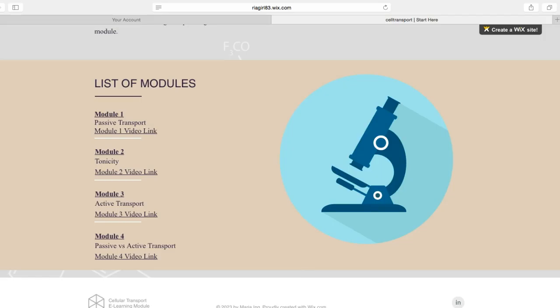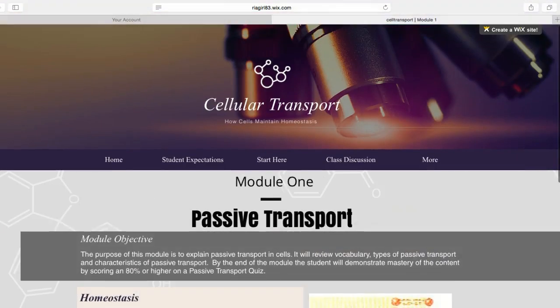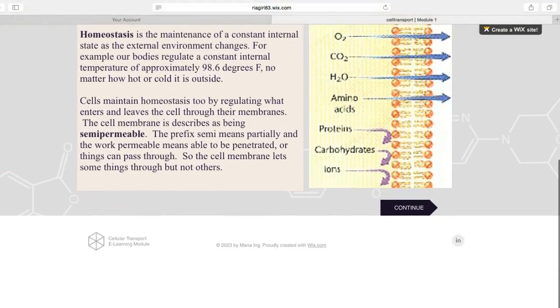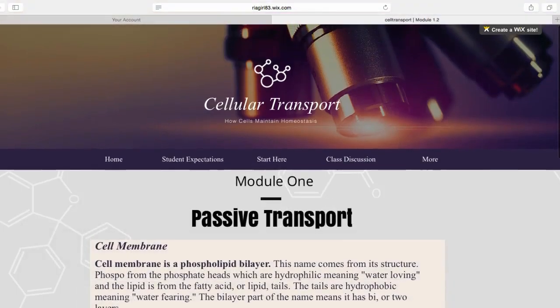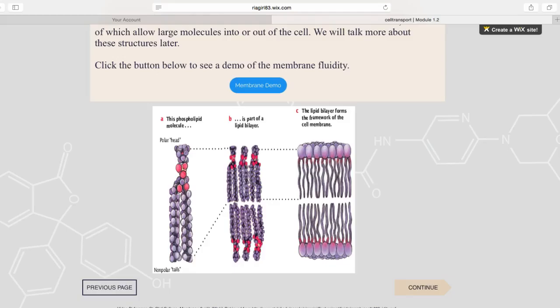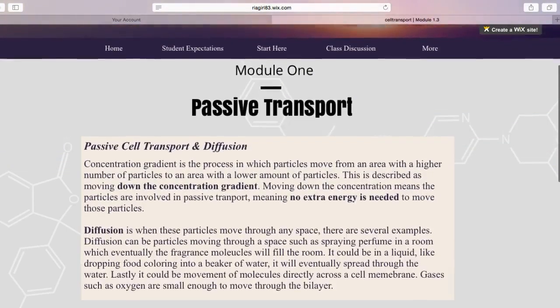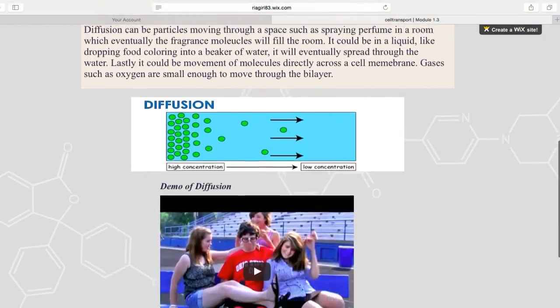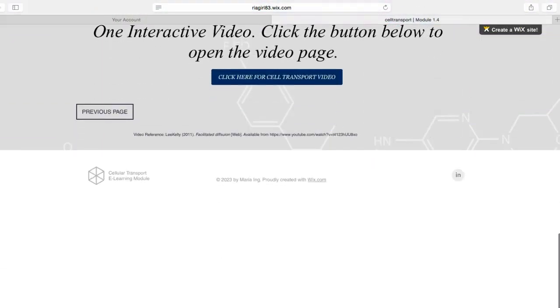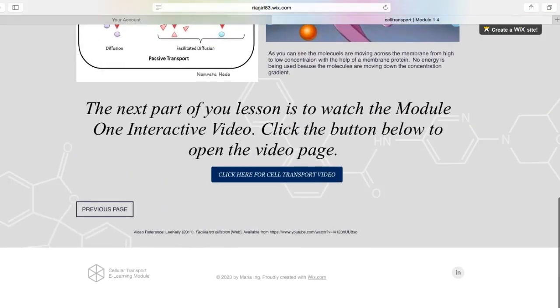I'm going to quickly show you Module 1 to give you an idea of how each module is set up. Each module begins with the module objective, followed by informative notes and images. A few pages have links to demos of the cell transport, and all of the pages have arrows to click to the previous and the next page. At the end of each lesson, there is a link for an interactive video.